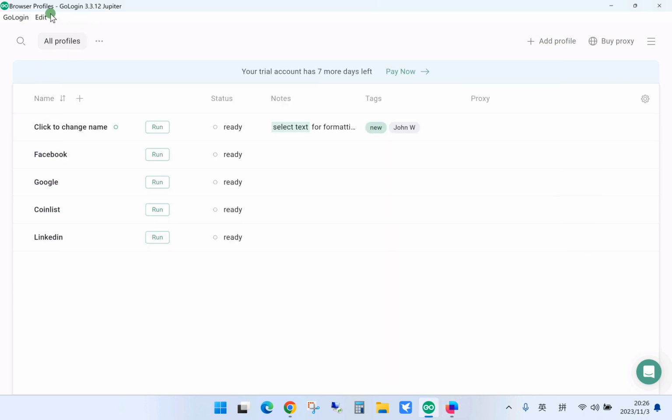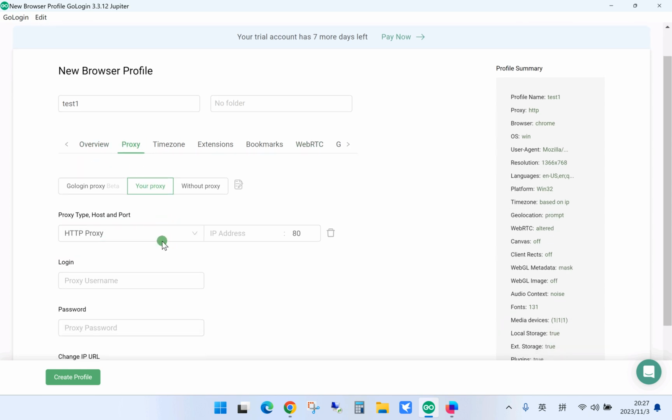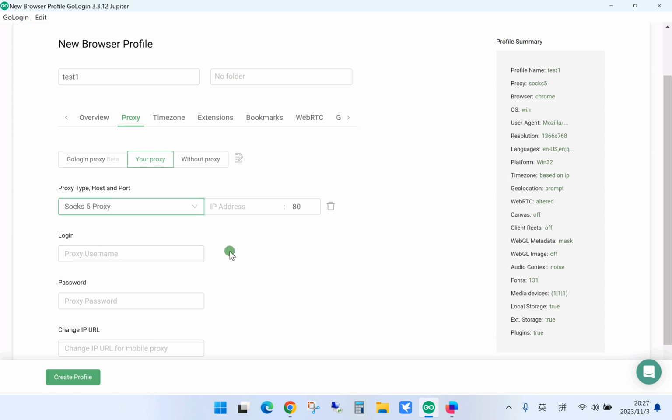Okay, I already installed the GoLogin browser. First click Add the profile. Profile name test 1. For proxy, choose your proxy. In the proxy type, choose SOCKS5 proxy.